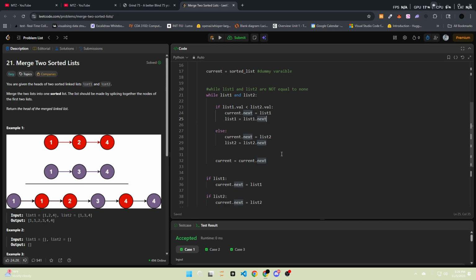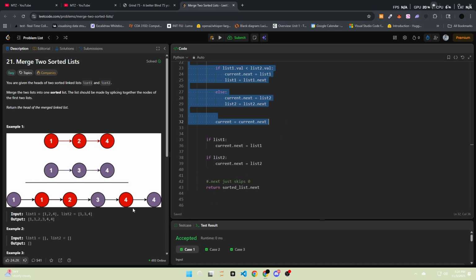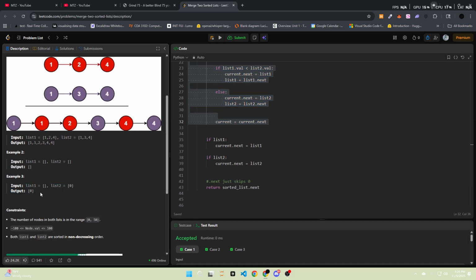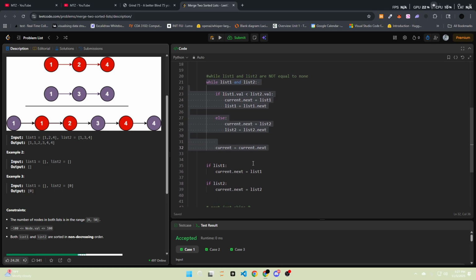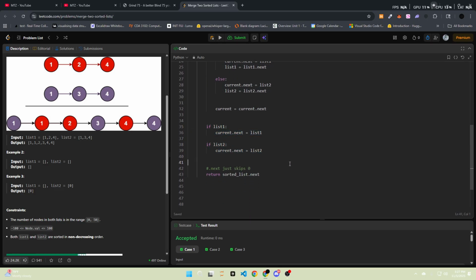And for while loops, these are checking two conditions at the same time. So make sure that you look at the examples to see if there's anything specific that we need to look for. Like for instance, an example where one list gives you nothing and another list gives you something. So you need to make sure that you accommodate for that, which is what these two if statements are doing right here.